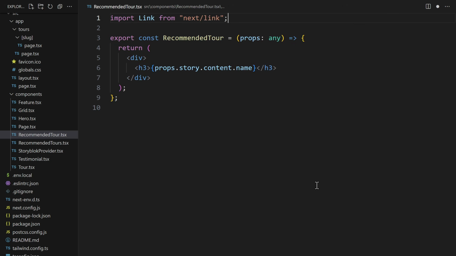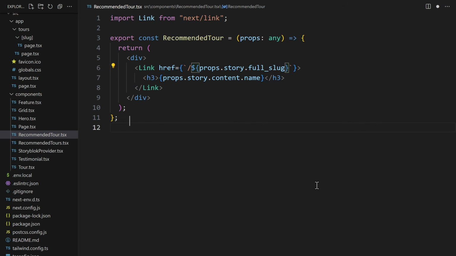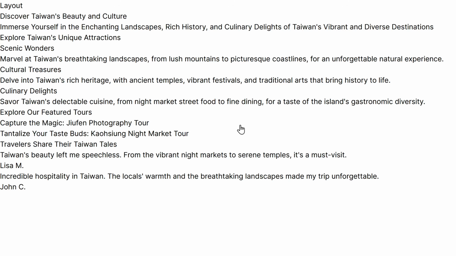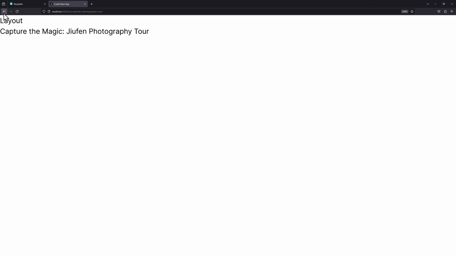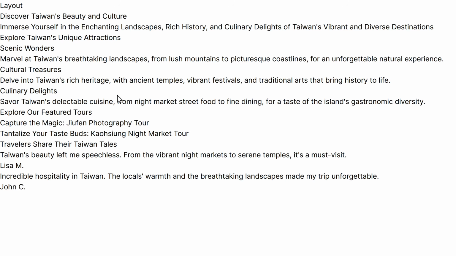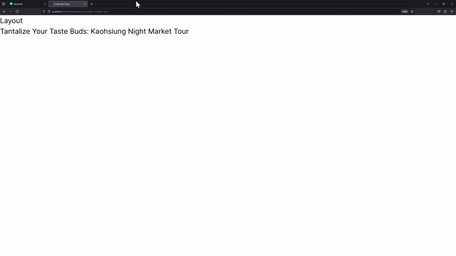So let's import Link from next/link. Now let's turn our h3 tag into a link. So let's put the h3 inside the Link tags, and then we need to add the href, which is going to be / props.story.full_slug. Let's save it. And now when we hover over the text, we can see that it's a link and it takes us to the correct page. Let's try the other tour. And for the Kaohsiung Night Market Tour, it's also working correctly.